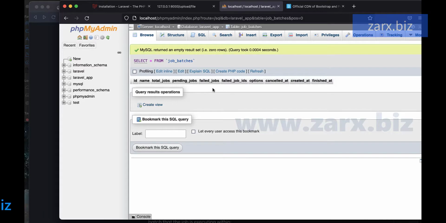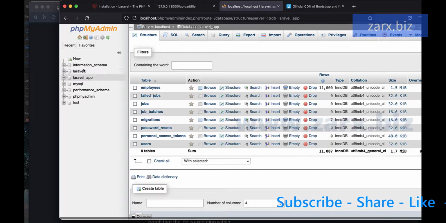So it will come here, and through that we can get the details. You can see here we have table columns like total jobs and pending jobs. So we can calculate how much time it is going to take, how many jobs are done, and how many jobs are not done. Failed jobs, every detail is here. Alright, so let's deal with this.